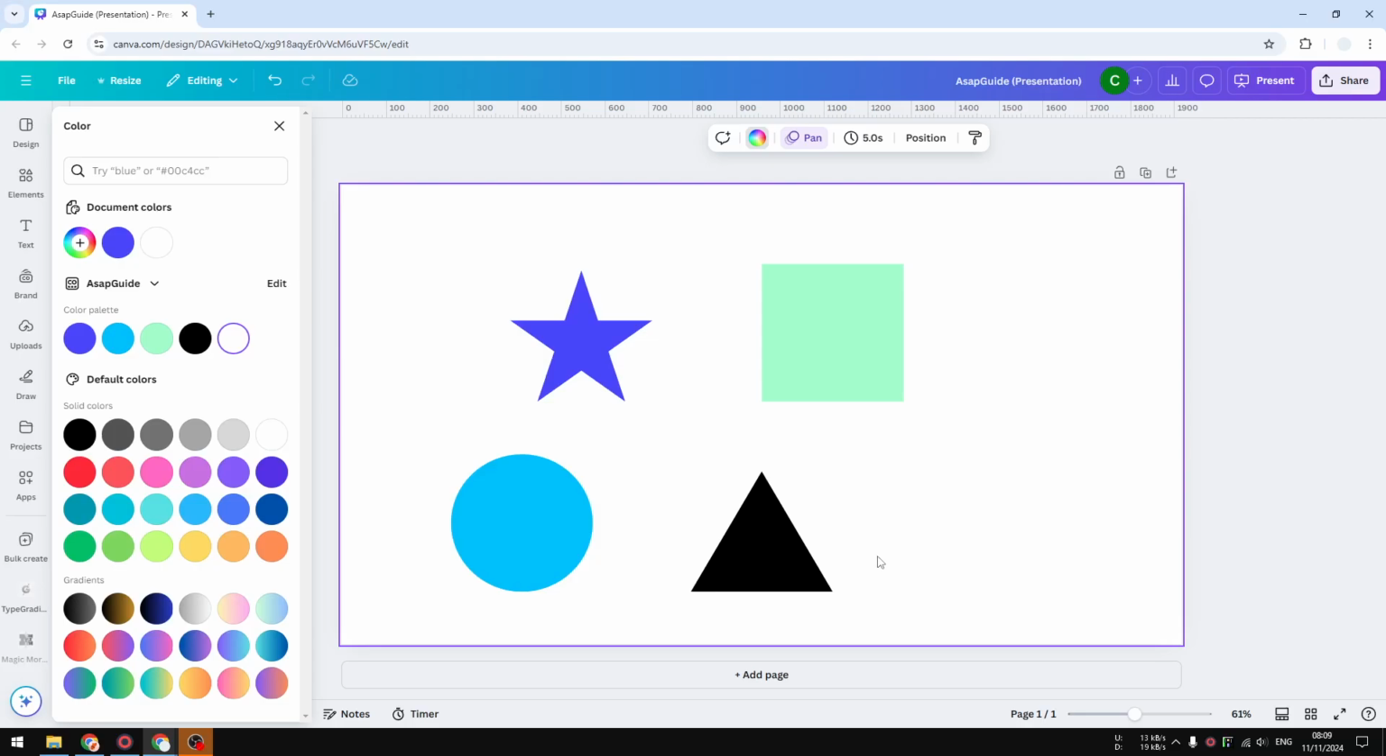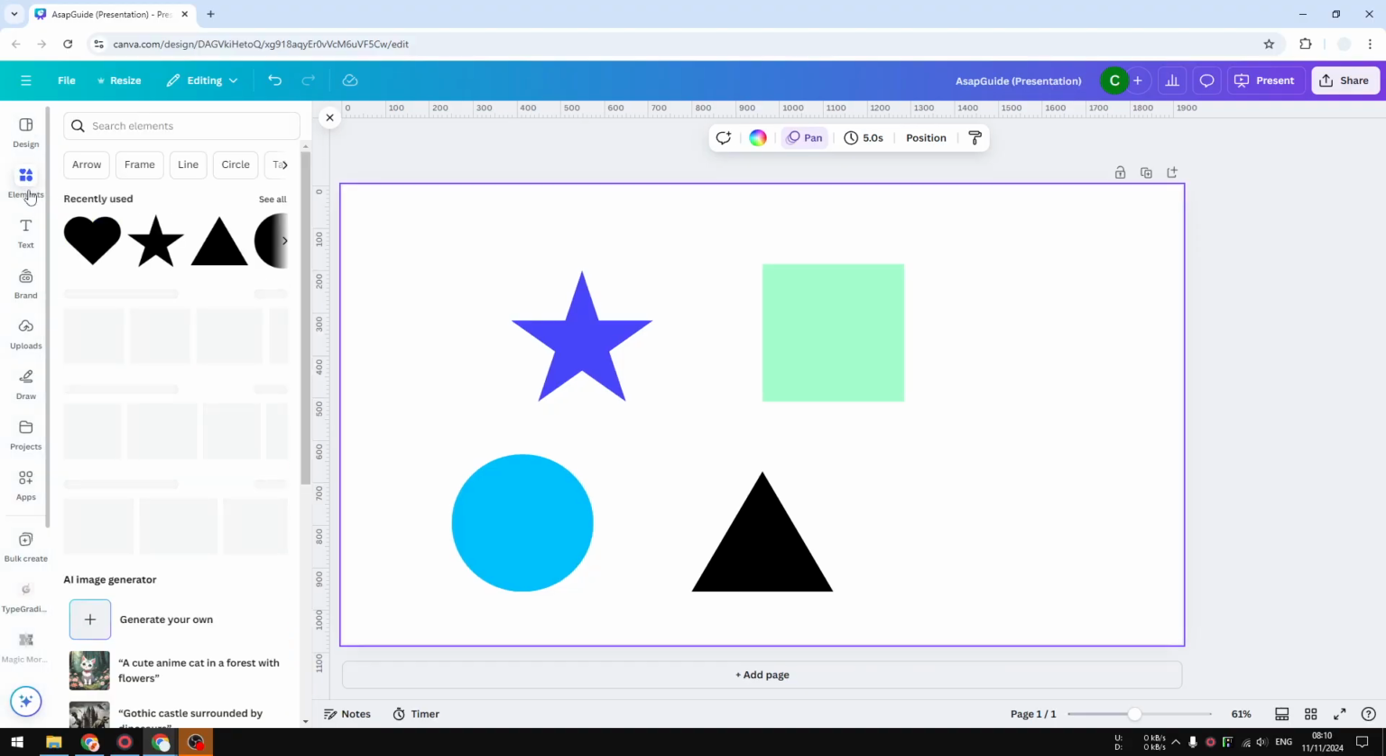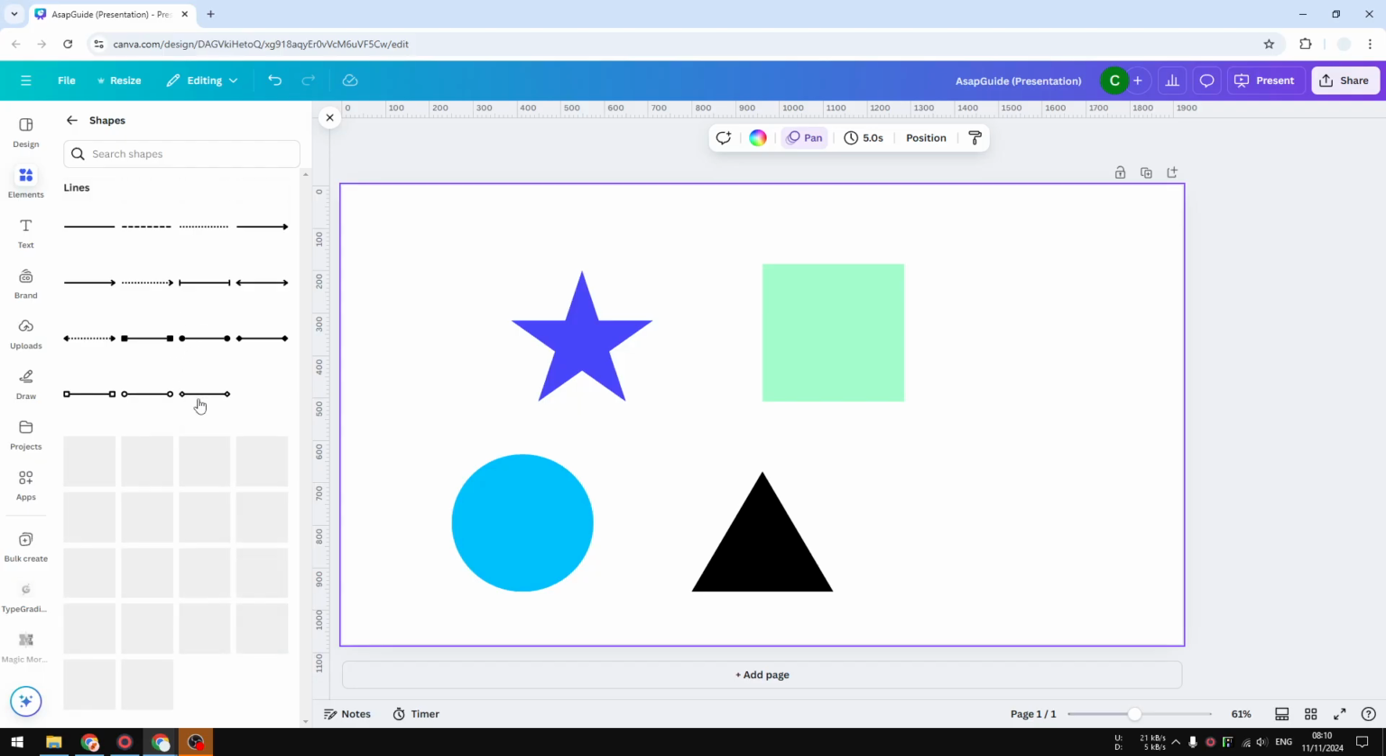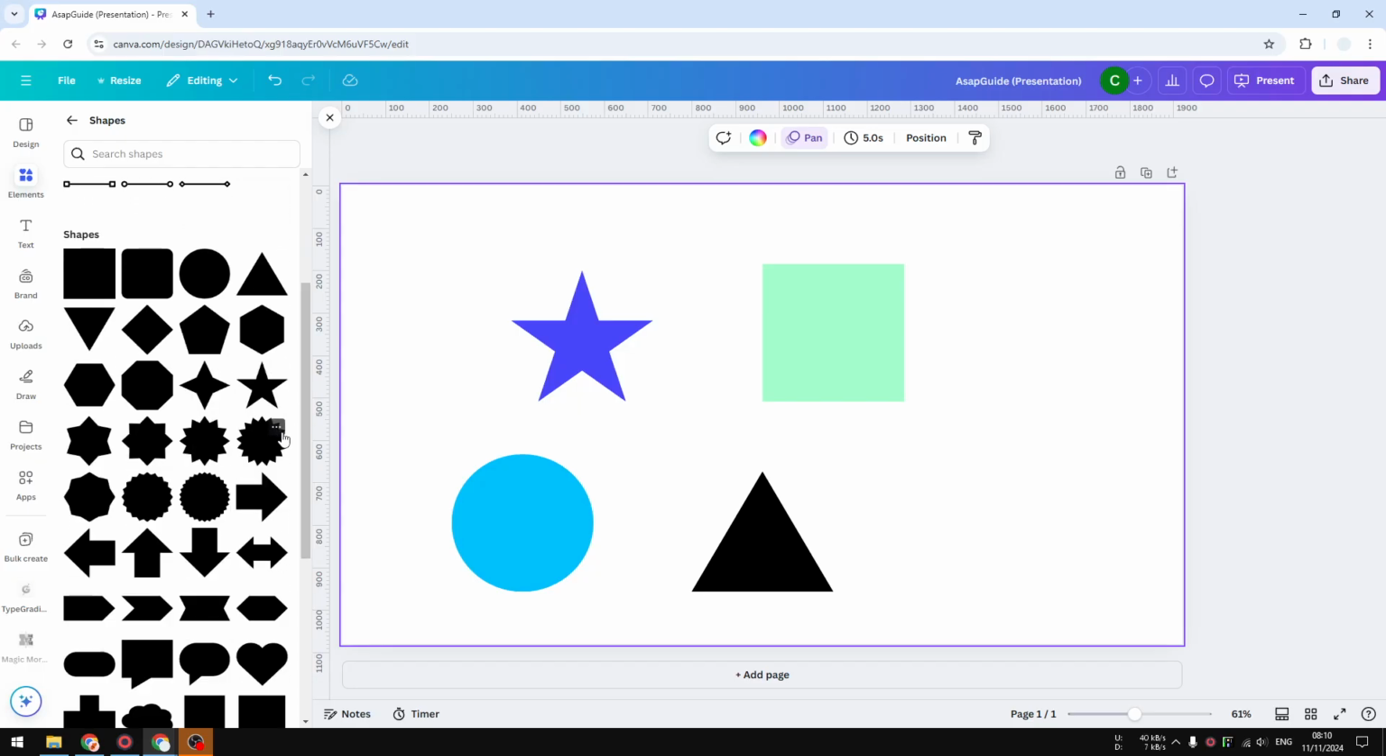Hi, in this video, I'm going to show you how you can add a border to a shape in Canva. Shape is one element that is available in Canva, and it is basically a vector object. You can get shapes by going to Elements, and then you can visit Shapes, and all of these options are basically shapes. And here's how you can add a border to a shape in Canva.